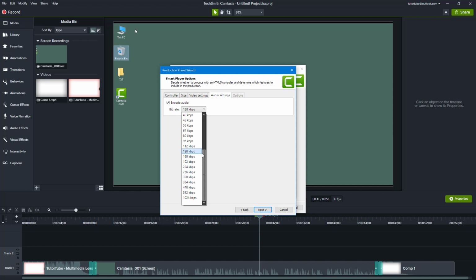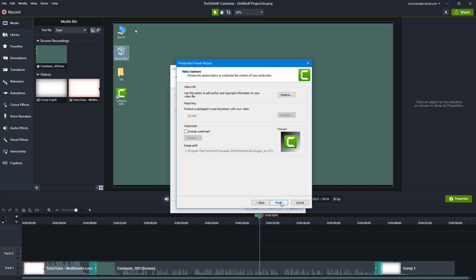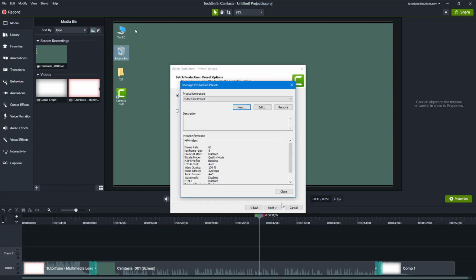Of course, the audio settings as well. I'm just going to increase this to 320. So let's say this is a very high quality preset that I'm going to make. Then I can hit Next, add in a watermark if I want to, but I'm not going to keep any. I'm just going to skip this and press Finish.